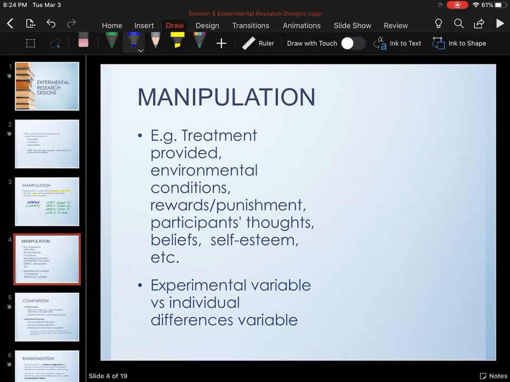You can also manipulate environmental conditions. So a very simple example would be you can ask students to stay inside a room. In some cases, the room is well lighted. In some cases, the room is pretty dim. In another case, maybe the room temperature is a bit hot or warm. In some cases, you can turn the AC on full and see how it influences a dependent variable.